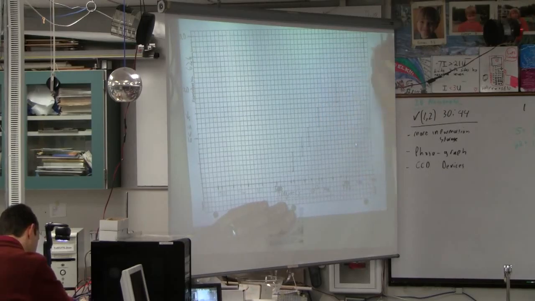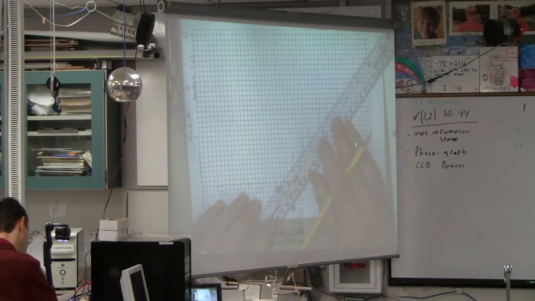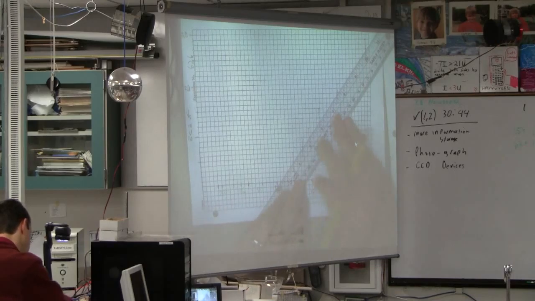What do you suppose we're going to do with this once we get all the error bars on there? Are we going to do a best fit line through the points? We're going to do a best fit line.